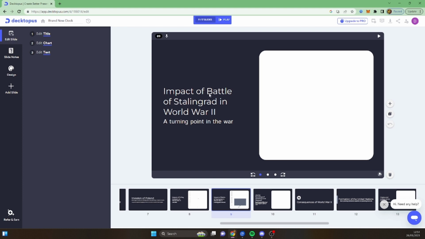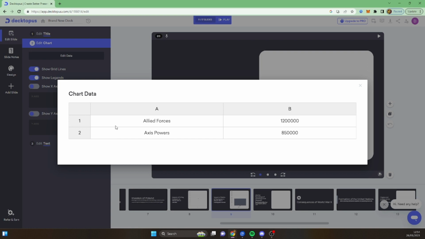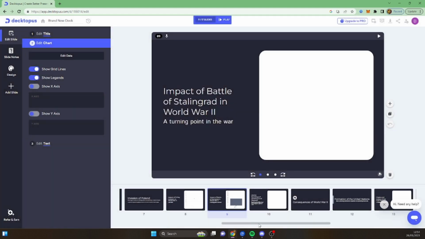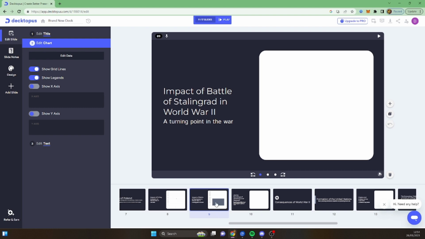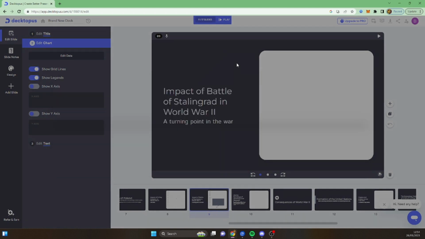And then it says impact of the Battle of Stalingrad in World War II. If you can see this, it shows the chart here, and it shows Allied forces. I think because of the high demand, it's having trouble loading right now. But there is a chart here, as you can see in the overview. It's just not showing. So hopefully when you use it, there's not that much traffic, so it'll load.